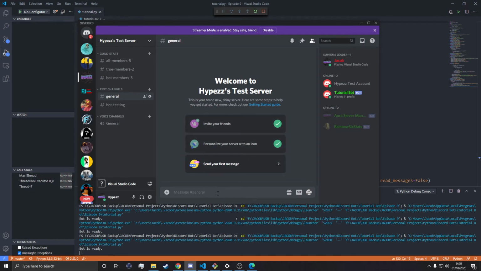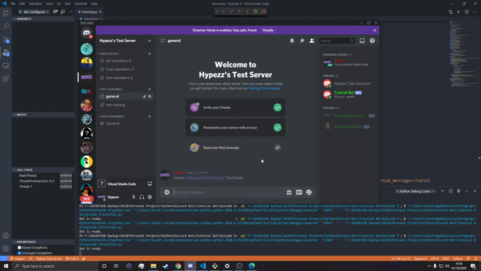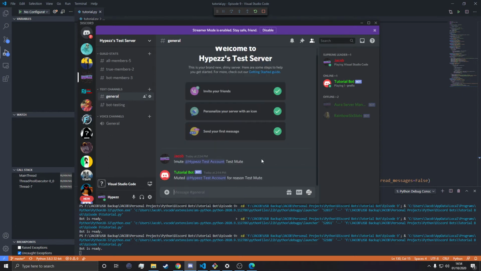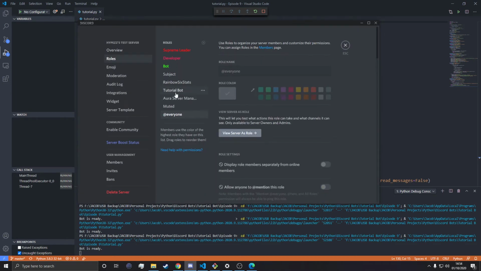And if we go exclamation mark, not dollar even, exclamation mark mute at, remember we have to use an at because we're using a Discord member object, and we give it the reason test mute. Okay, and as you can see, we got this message back saying the account has been muted. Let's see if the role's been created. As you can see, it has.